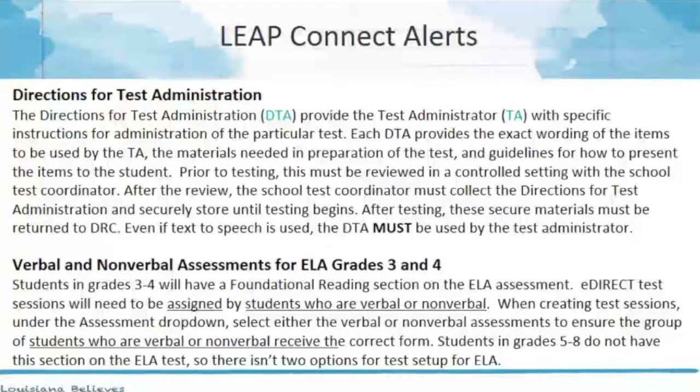Text-to-speech allowed. Regardless, the TA must use the DTA. So they will use the DTA if they choose text-to-speech, and they'll use the DTA if they don't use text-to-speech. They have to use the DTA to administer the test because it gives additional directions for the TA to do in addition to reading the items.